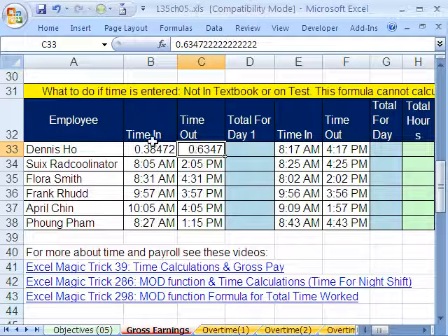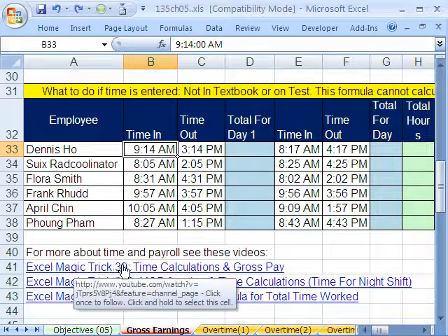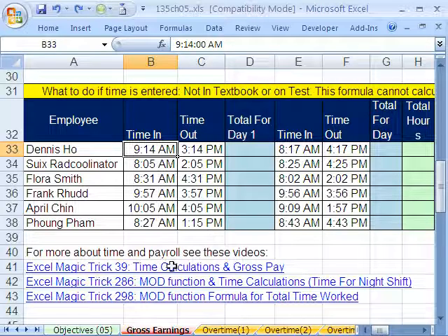The second trick is if you subtract these two, it's going to give you a proportion of one 24-hour day. So to get it back up to hours, you have to multiply it by 24. I'm going to Control Z. And I have videos here. This one goes very nice and slow through how time calculations work. And then these two deal with complicating factors when you have a night shift.